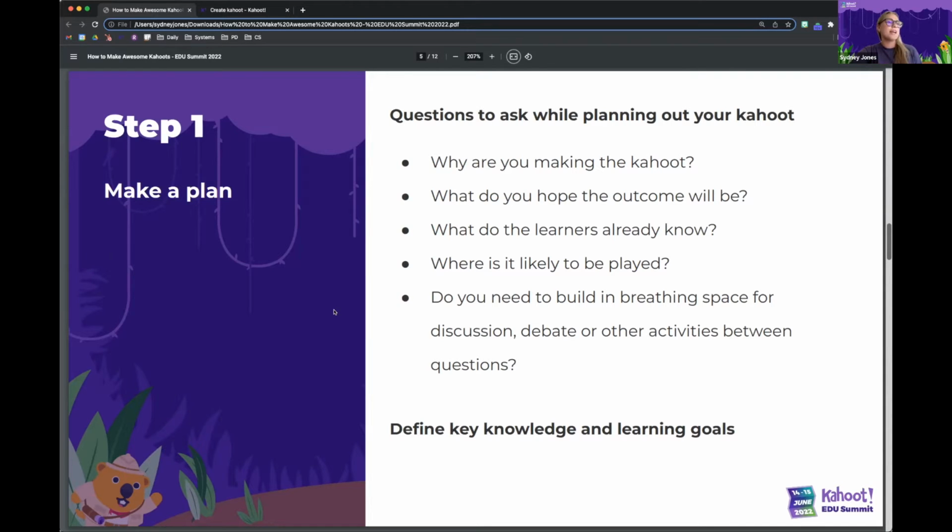Where is the Kahoot likely to be played? Are you hosting the Kahoot live? Are you assigning the Kahoot asynchronously? Is this Kahoot a part of a course? All questions or answers that might help design your Kahoot a little bit differently.